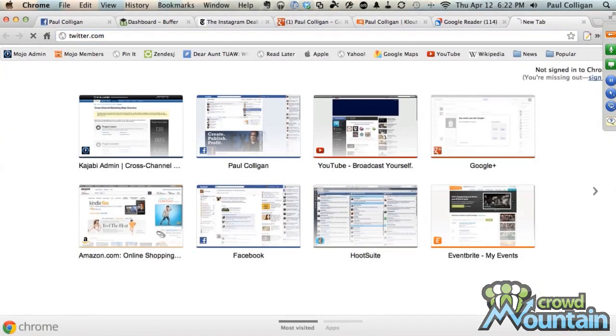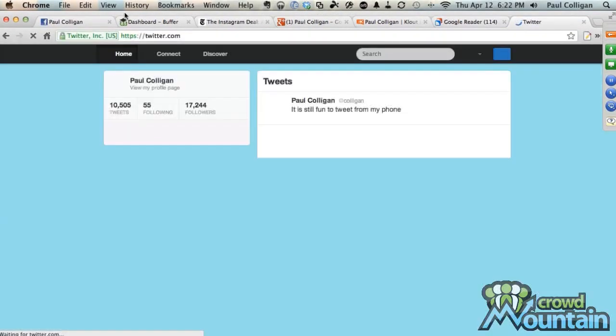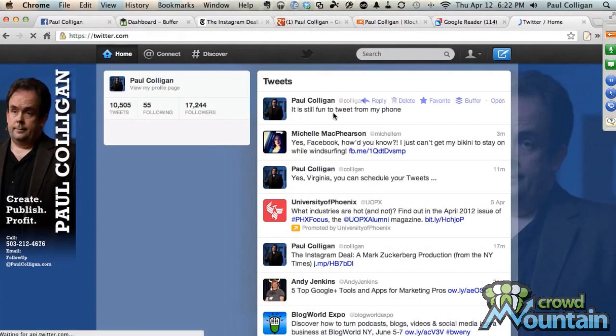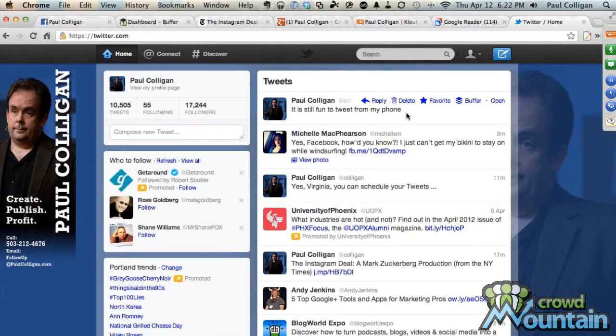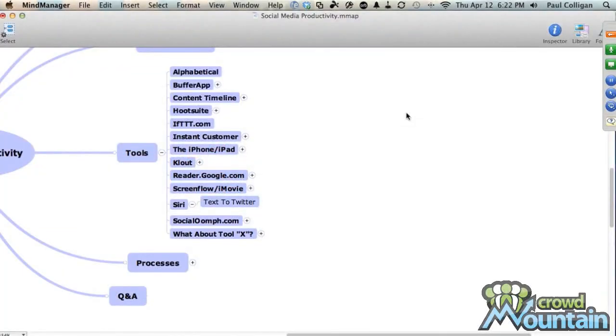So let's take a look at twitter.com/Colligan. It is still fun to tweet from my phone. How cool is that? So I can tweet from Siri. So I'm driving around town listening to a podcast. I hit the microphone button on my screen or on my headphones, and I can tweet from my phone. Another tool that makes it possible.